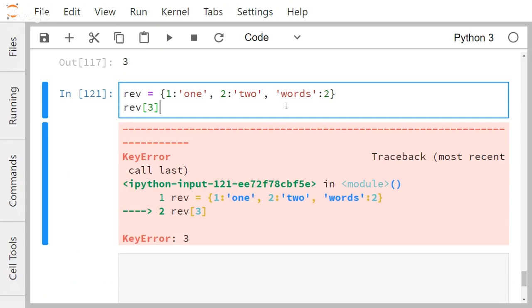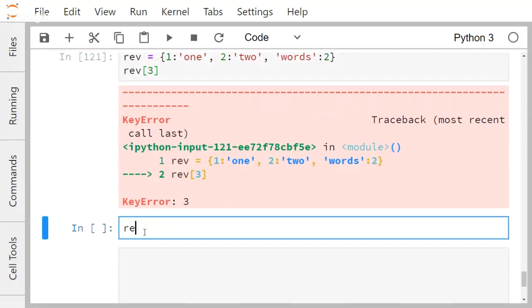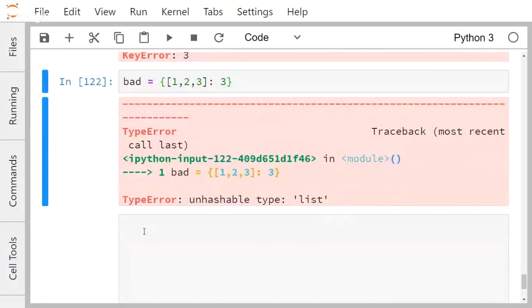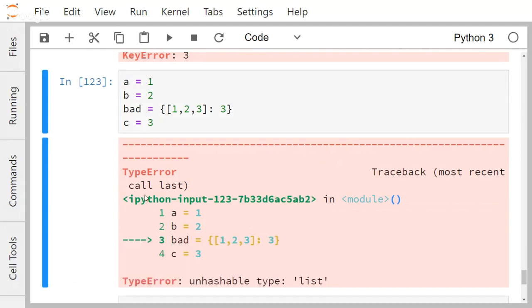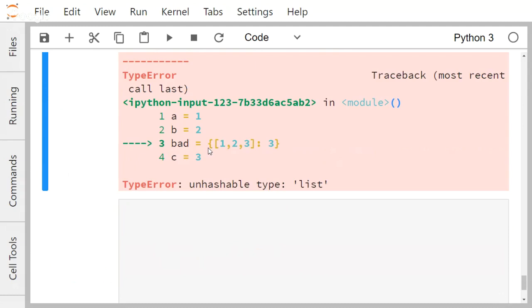There are some things that it won't accept. So I'm going to make another one down here, rev, call it bad equals, and I'm going to give it for a key an entire list. And it's also going to give me a type error. In this case, it's because it can't figure out how to interpret this in such a way that makes sense for a key. You'll notice that these error messages, A, show up in red, which is really nice for figuring out where exactly your code is going wrong. And B, it tells you the exact line where something went wrong. This one refers to the first line of this code block. It gives me an arrow exactly where the error is occurring.